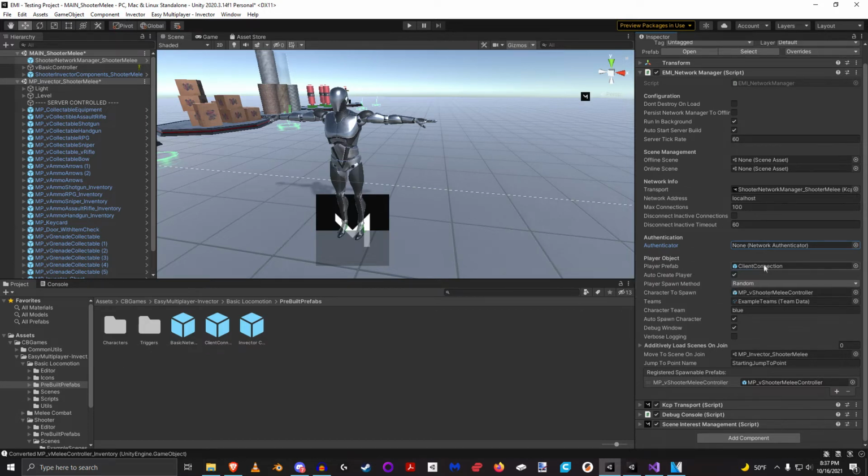The player prefab, this should always be a client connection. There's never a reason this should be anything else. But the client connection holds state information about a particular client. And then this auto-create player prefab is going to be automatically generating this player prefab. Honestly, I leave it.